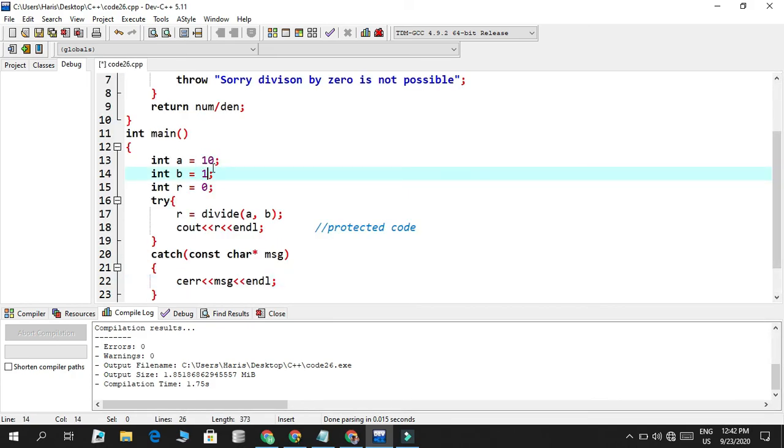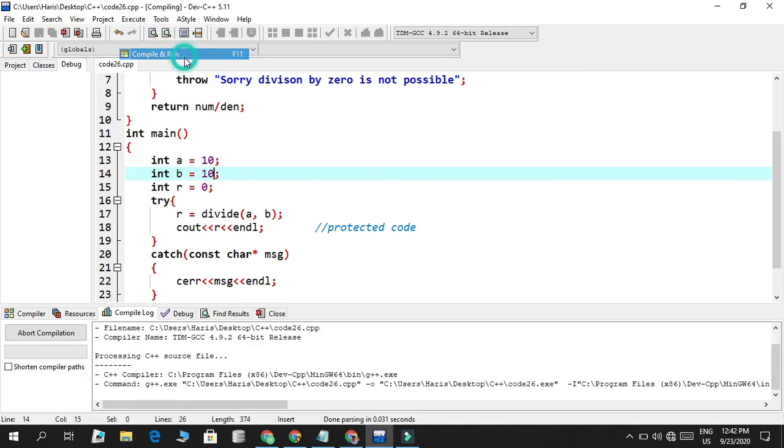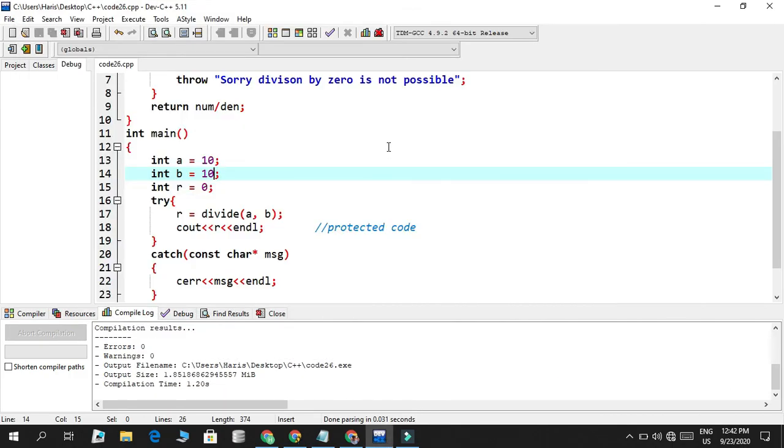So that was it with our code. We'll try one more case where there's not a 0. For instance, if I say 10 and 10, you already know that there's going to be 1 as an output. So that's where we implied it correctly.